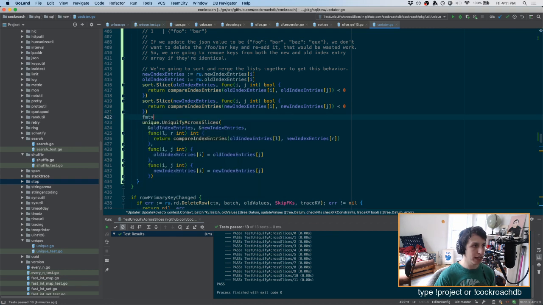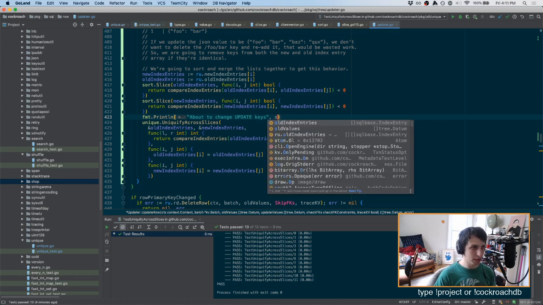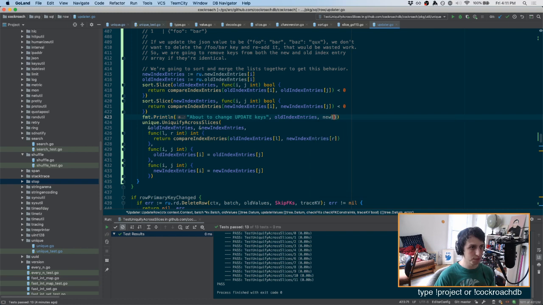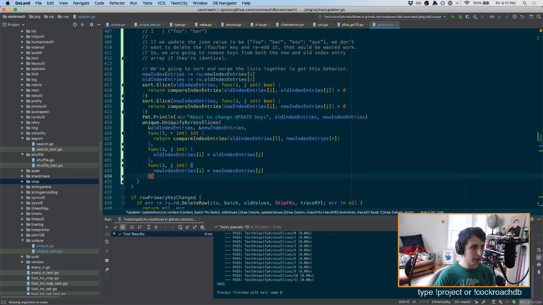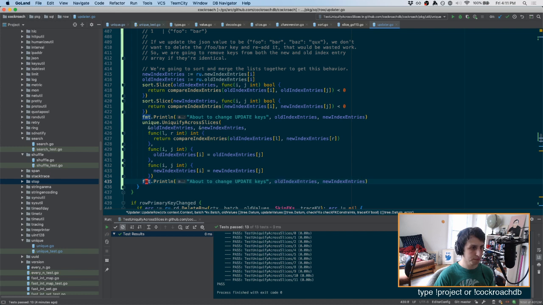Why don't we print out what we've got here as a way to start? About to update keys, about to change update keys. And then we'll put the old and we'll put the new. Then we'll do it again down here. Or we'll say changed update keys.